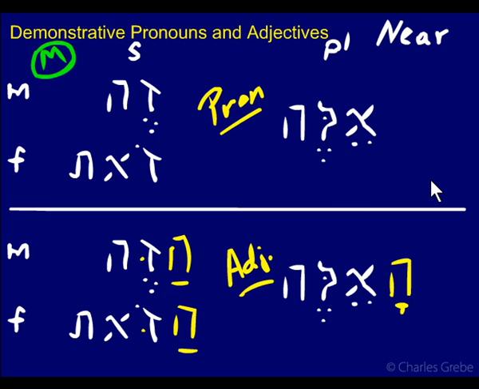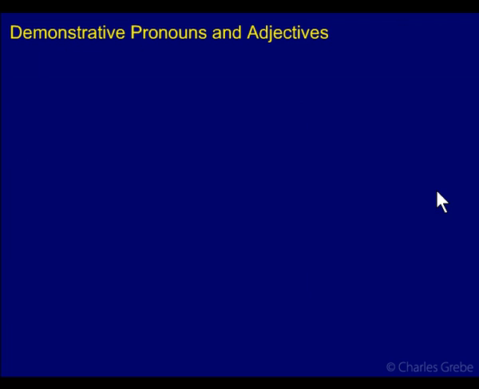Ze, zot, ele. Those are our near demonstratives. And all you have to do is memorize these. You don't have to memorize these. You just add the hey. So just 3 things. Let's look at our far demonstratives.